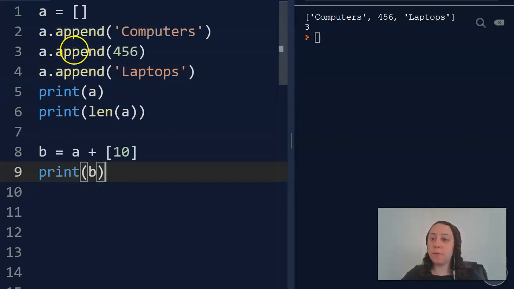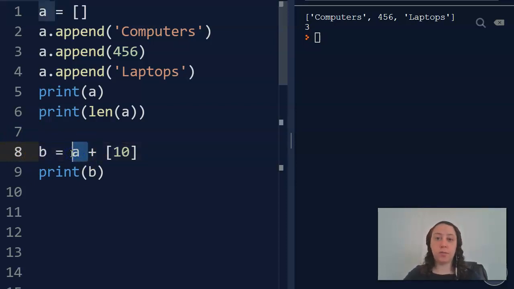So what was the difference between append and plus? Well, append will add to the end of the list and it will change the original list. When you do plus, it creates a temporary list that you need to save into a new list because it does not change the original one. You can do plus to add to either the front or to the end.